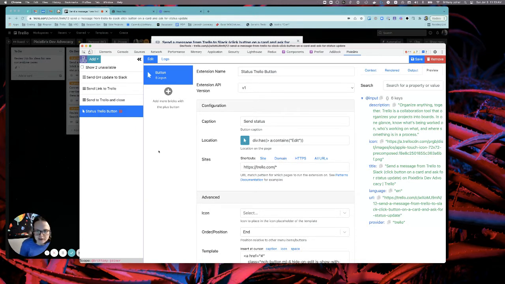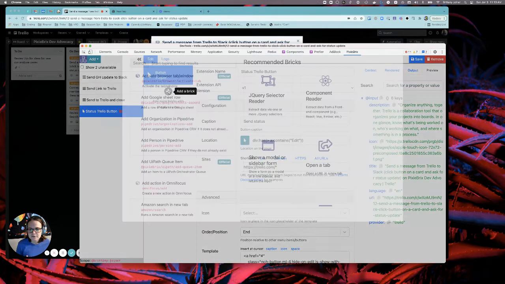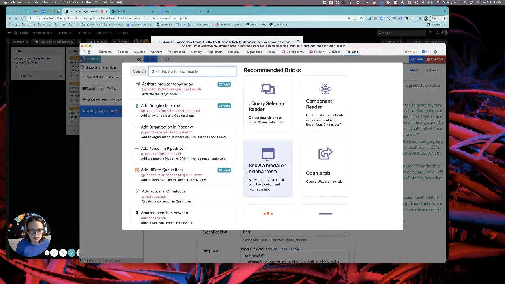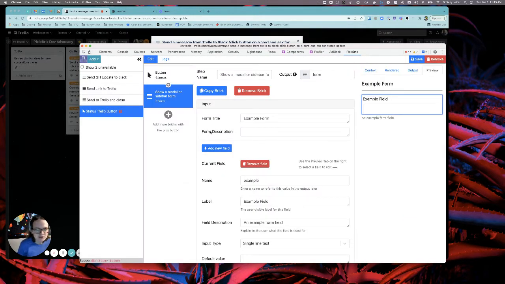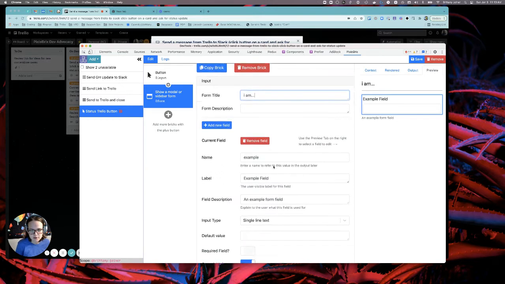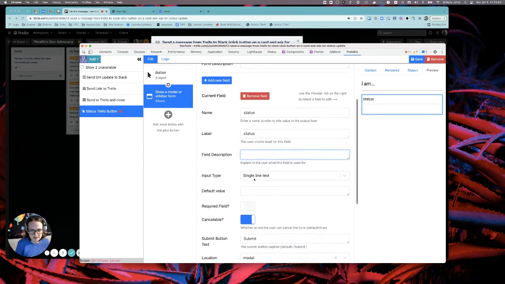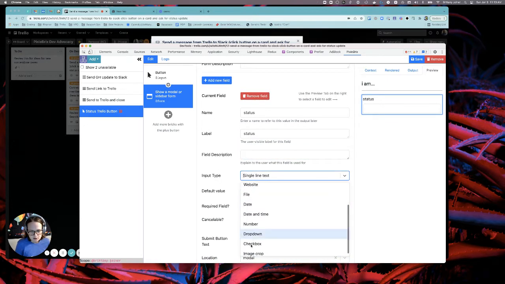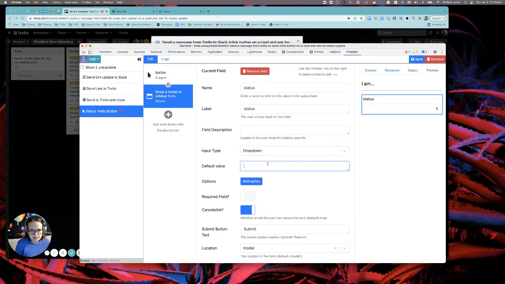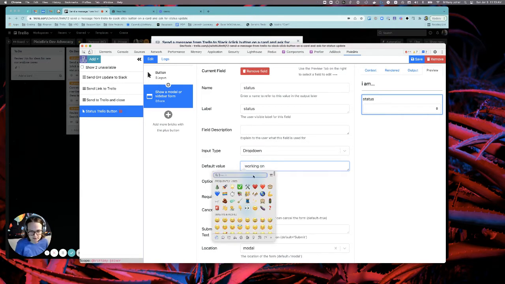Now we got to make the button do stuff. And first of all, I want to show a modal or form. And I want to use that to say, select the status. I'm going to call the field name status, leave that blank. I'm going to make it a drop down, and I'm going to make the default value working on. I like emojis because they're fun. So I'm going to add one.